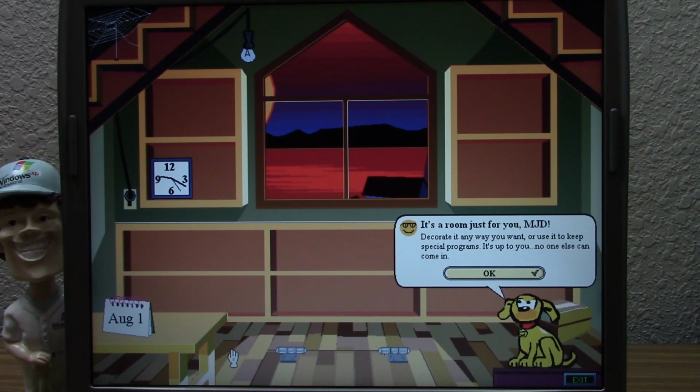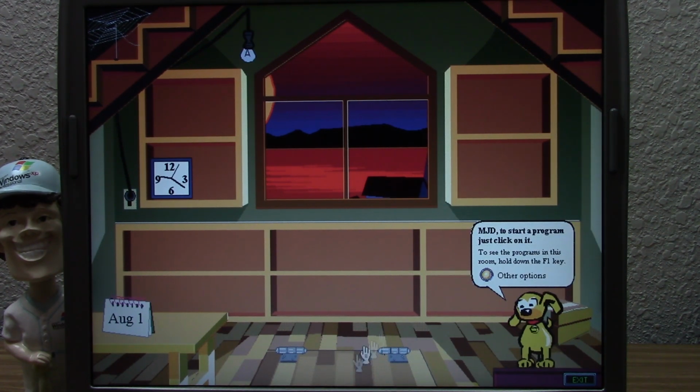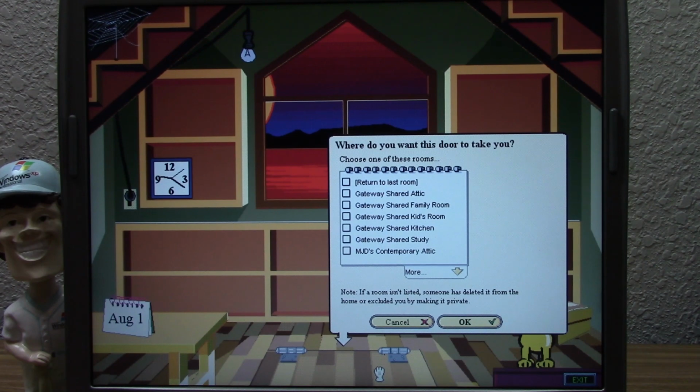So this is where I can keep, I don't know what you would keep, documents or something that you don't want other people to access. Or programs, but of course programs anyone can launch. It's just kind of a nice feeling, I guess, like, ooh, I got this private room that no one else can access. But yeah, this one here, to actually get out, you have to click on the panel in the floor here.